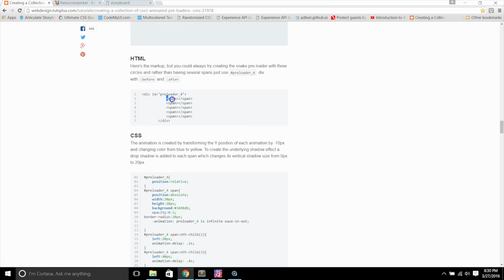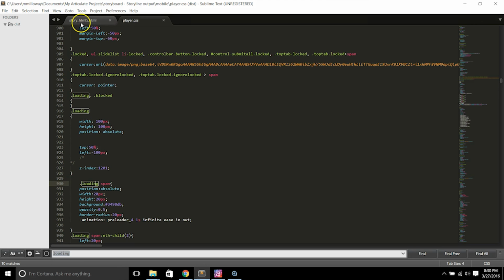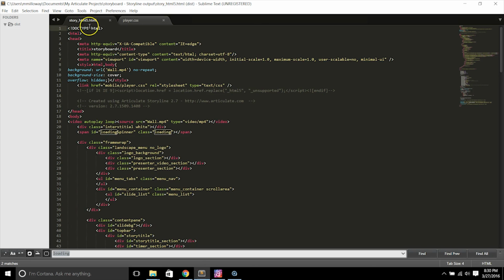So as you can see up here, our div ID is preloader, but we changed all these preloaders to loading. So what we're going to do is copy all these span tags here, and then change the HTML now. So go into your story underscore HTML5 file, and then we want to find that loading piece here.